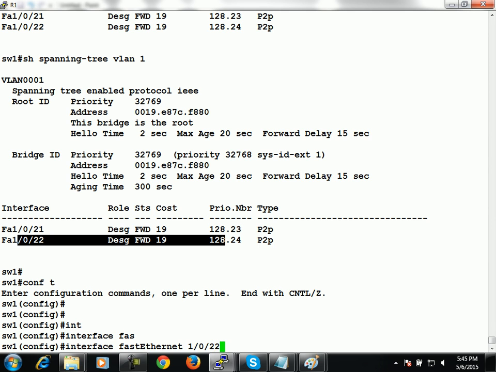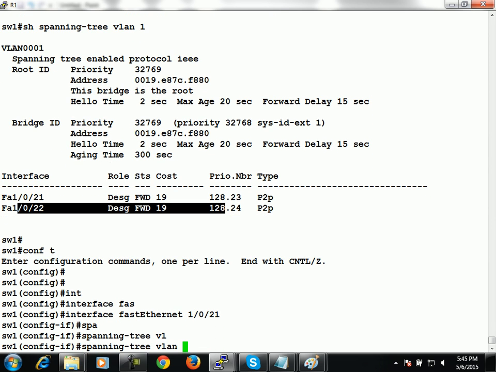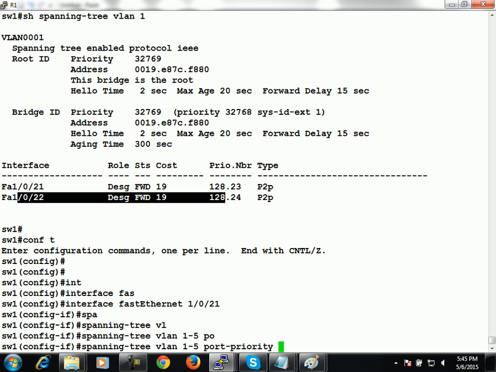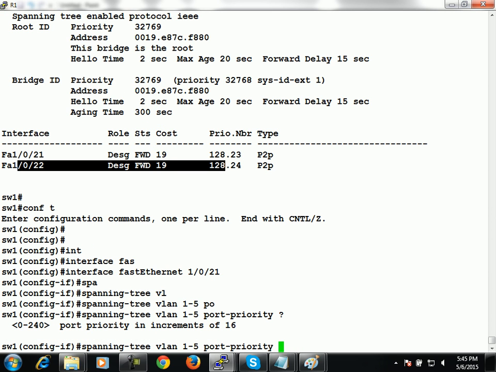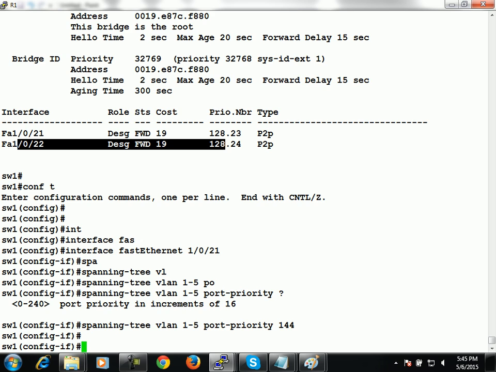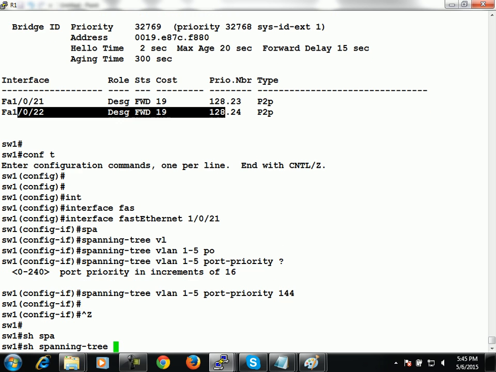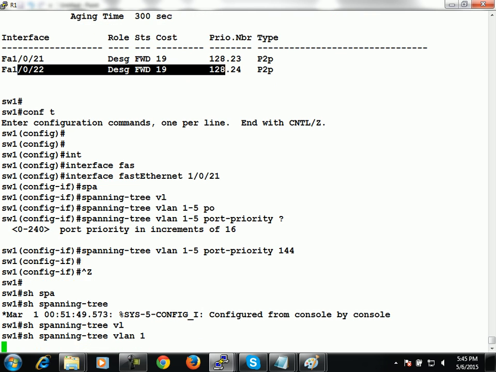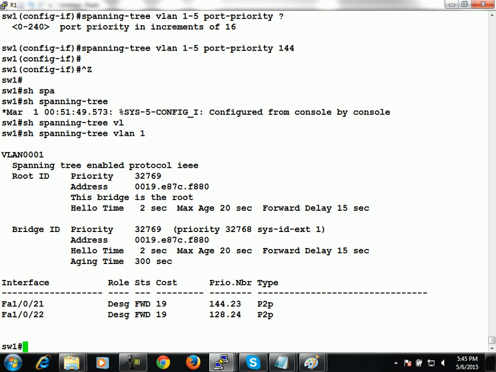So you can see now FastEthernet 1/0/20. What do you want? 22 or 21? So you can say spanning-tree VLAN 1-5 port-priority higher than 128. So next value will be, because port priority can be configured in the increment of 16 only. So after 128 it will be 144. There is a rule of configuring this port priority that it can be configured in the increment of 16 only. So next will be 144 on 21. So once you configure it here, let's say show spanning-tree VLAN 1. Check it out. Still it will remain as DP, is it not, but now you can see that on 21 its port priority has been configured as 144.